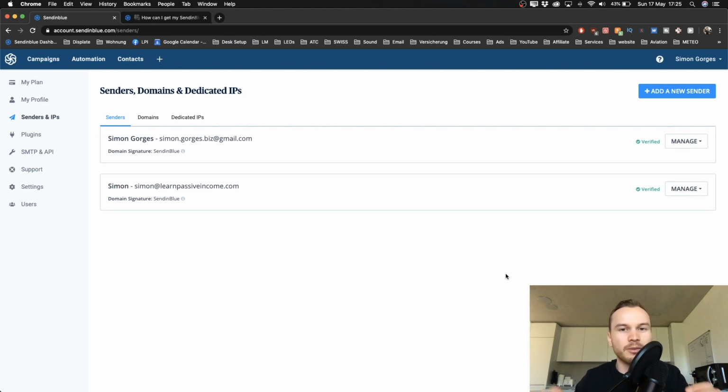Okay, so the next thing we're going to do is create a simple sign-up form that you can then put on your website where people can actually sign up to your email list. If you want to have a whole landing page that you can send people to, and you want to use the landing page builder of Sendinblue, you can do that, but you have to sign up for a paid plan.